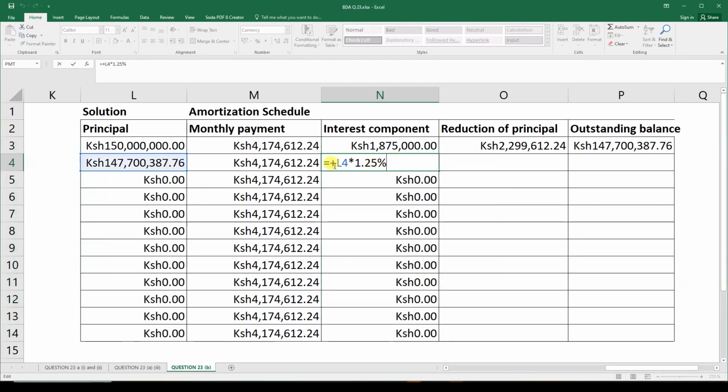So we're saying it's going to be that value times 1.25%. Here we're saying the reduction of principal is going to be the difference between the monthly payment and the interest component. So we come down here, and pardon me for that, it didn't have a plus sign. It should have that like that.